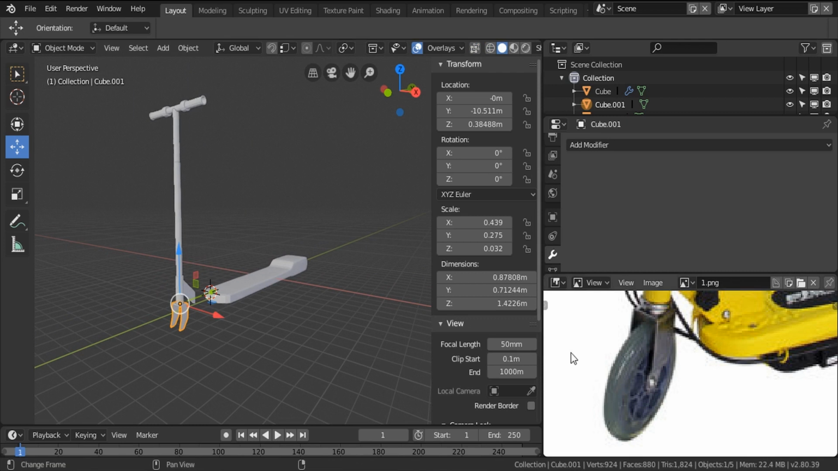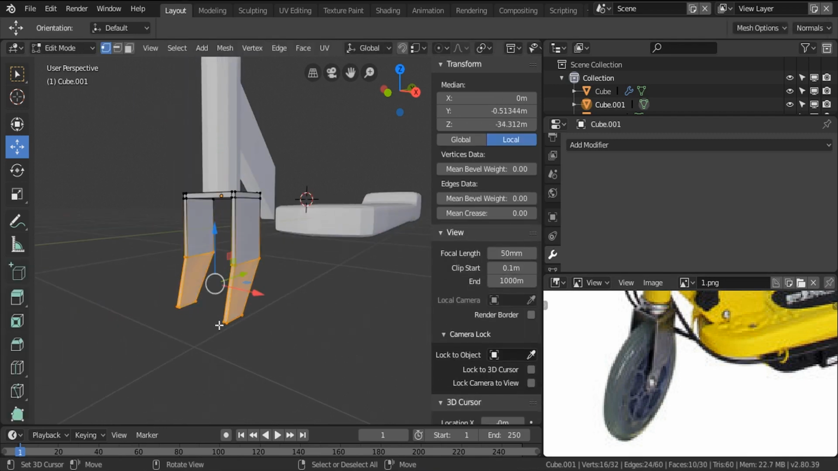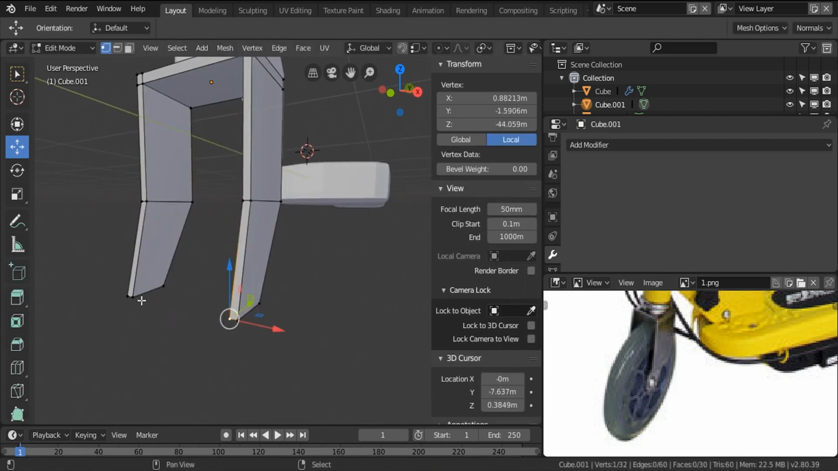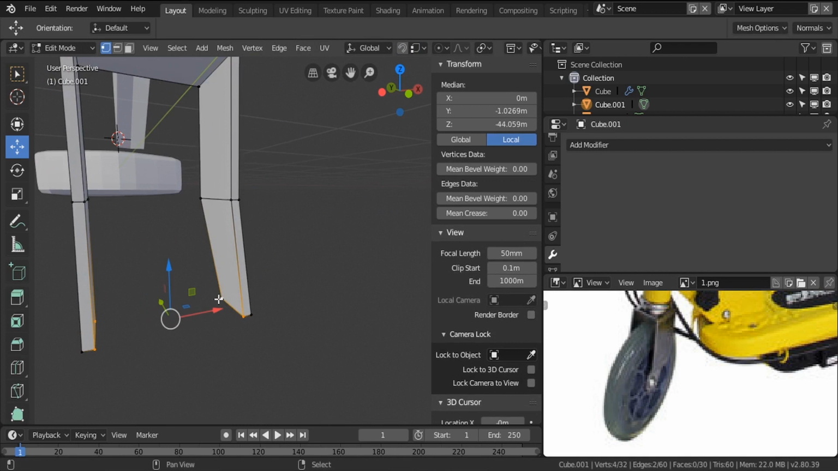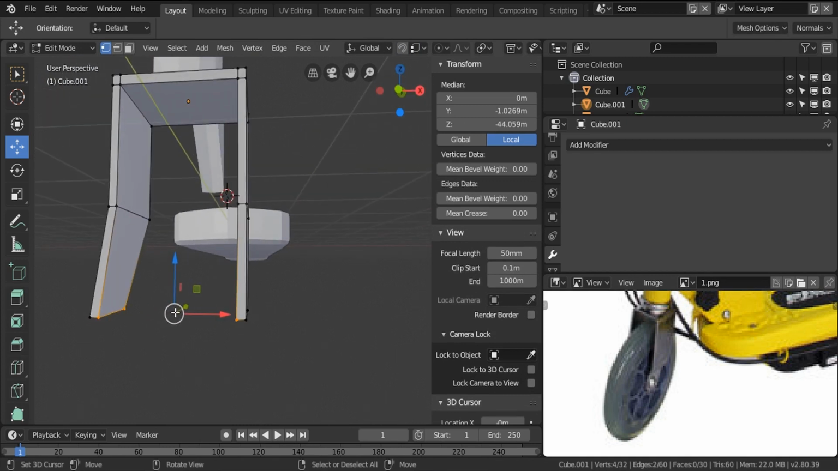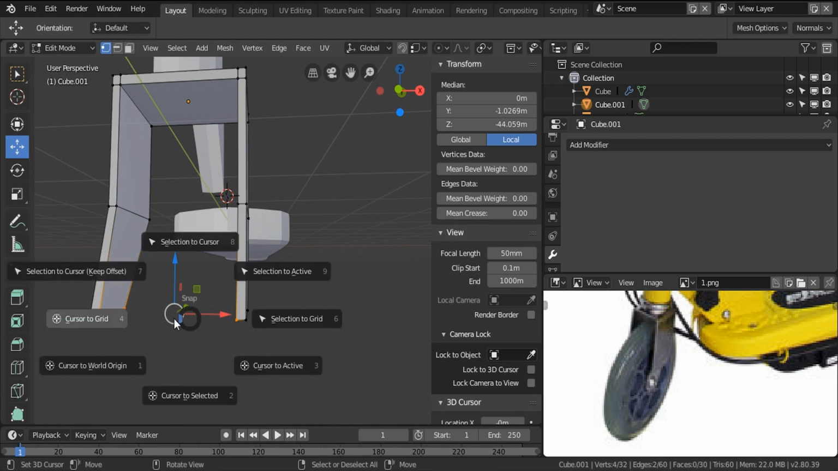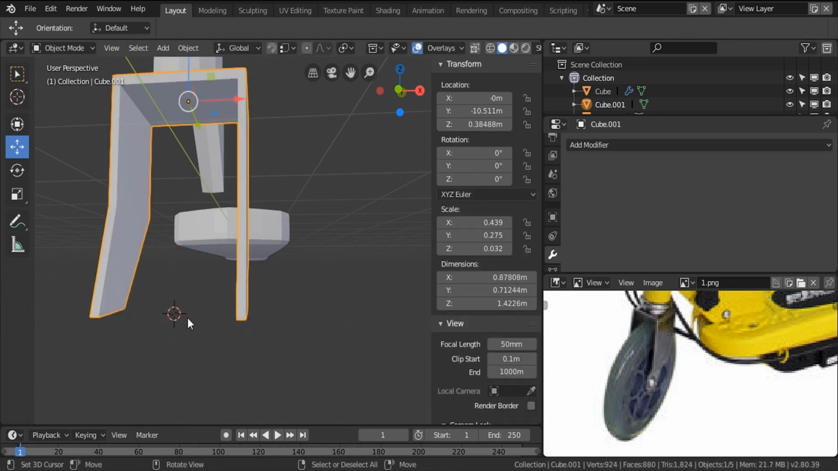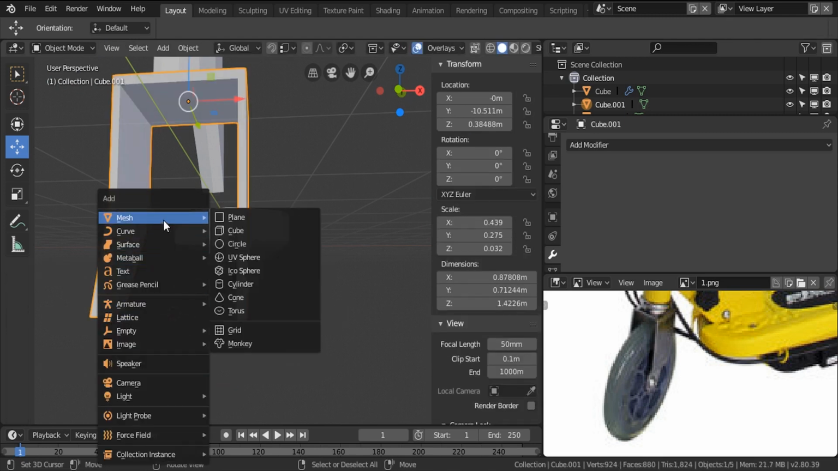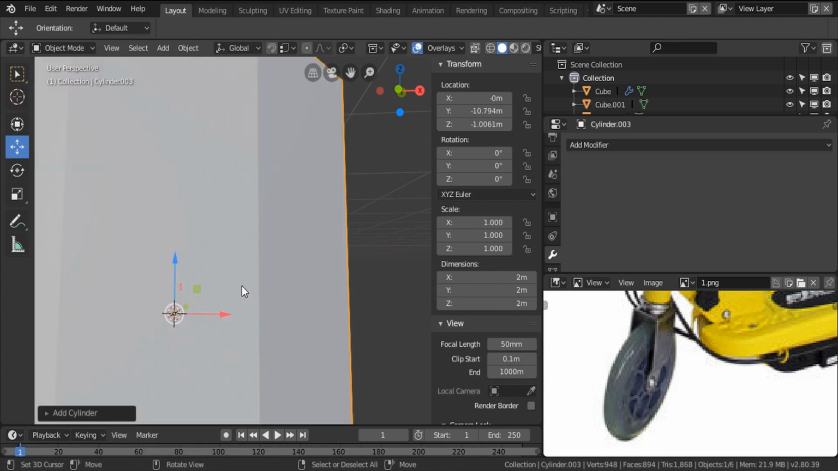Okay, so now let's add the wheels. So the wheels are just cylinders. I'm gonna add Shift A, or you know what, let me put them right in the right position. I will be selecting those points so that we can have the middle over here. So I'm gonna bring that cursor right there. So Shift S, cursor selected, Shift A, and let's bring mesh a cylinder.